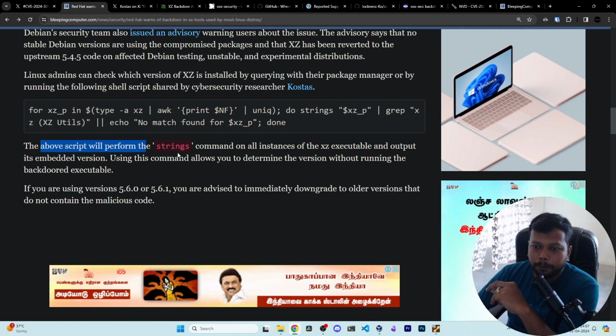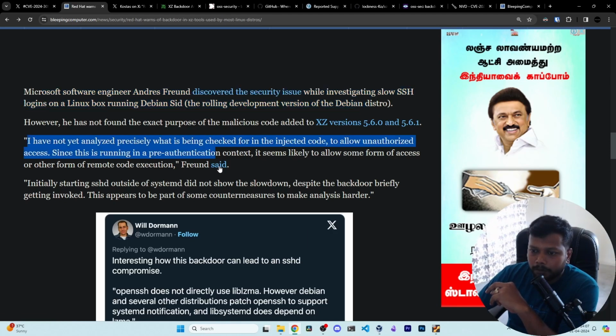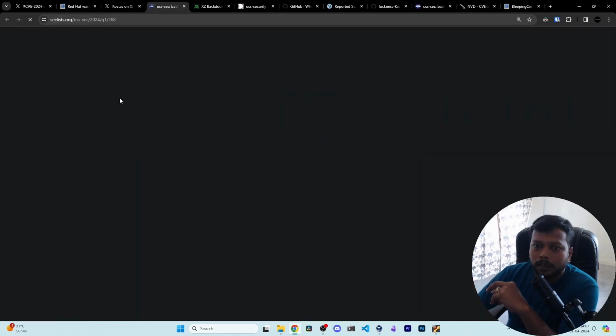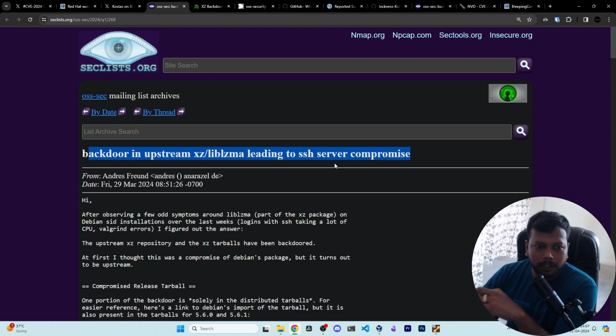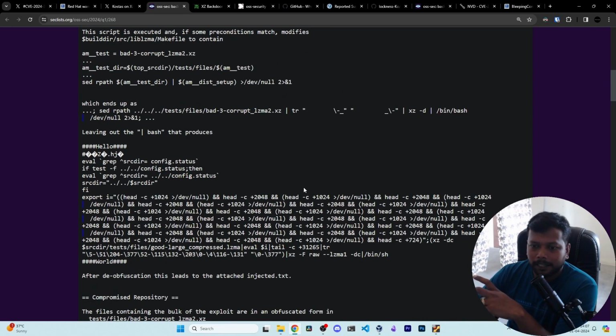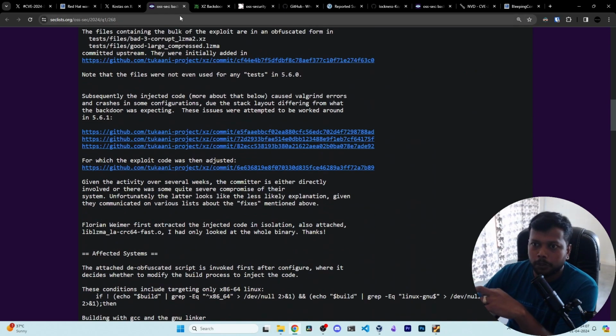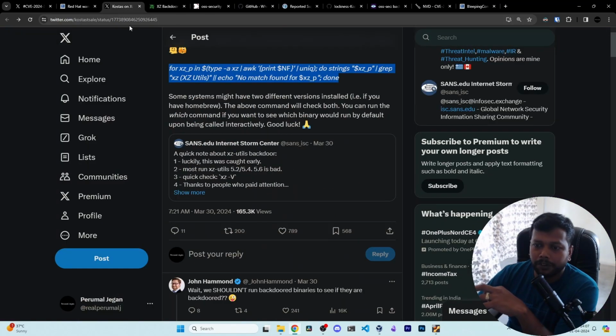The above script will perform the strings command. Yes, the same stuff. The Microsoft engineer, he only reported this. We already saw. I haven't analyzed the code precisely. Even the researcher who found this attack agreed that he is not a complete reverse engineer, but even though he is not a reverse engineer, he still managed to do an awesome job. The same stuff, we just referred to it.